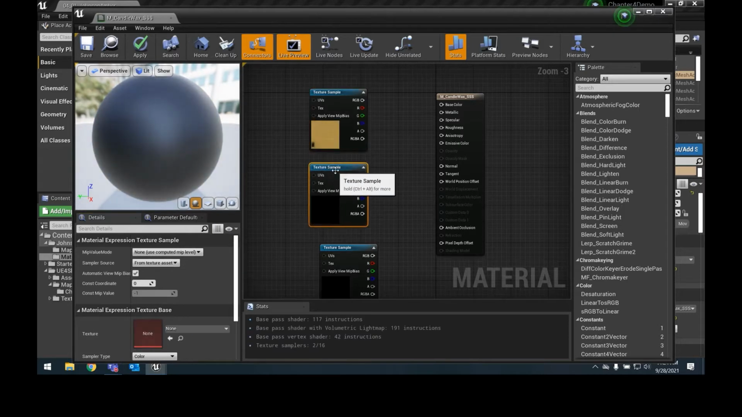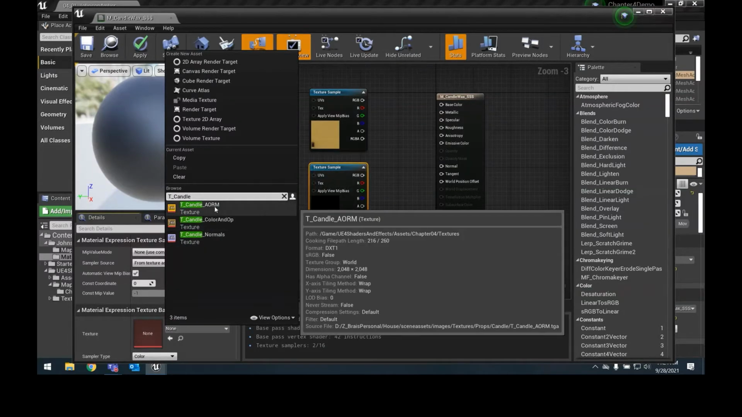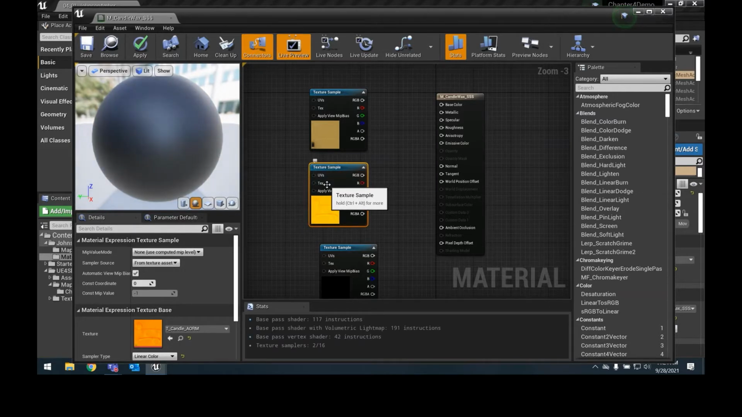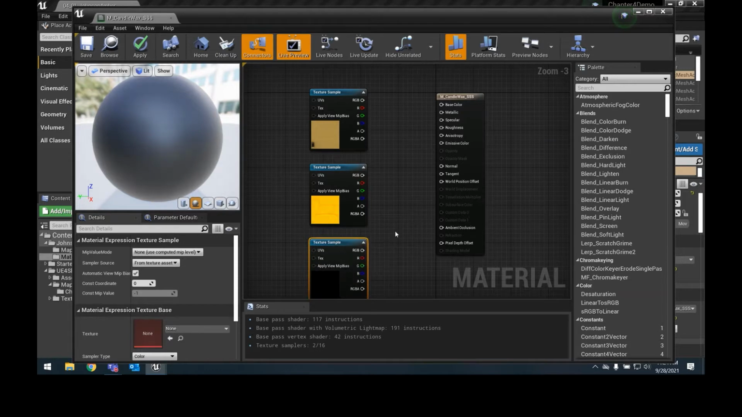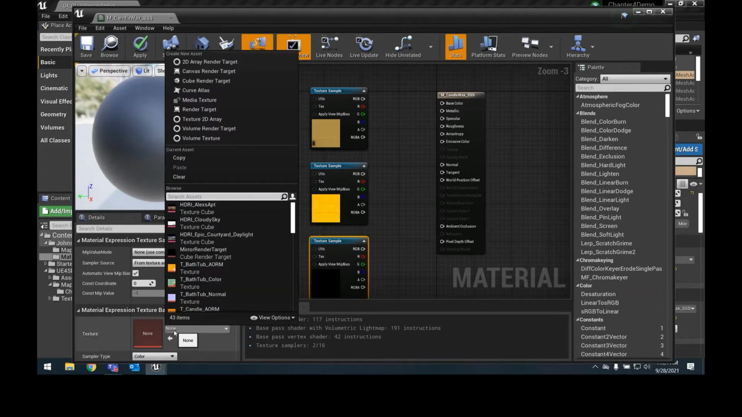This one is going to get T, and it's the AORM. And we're going to talk later, once we get it kind of done, about what all these different ones are, because it's pretty interesting. So the last one is going to be your normal map. So we can just find the normal map, T candle. Right, that would help.